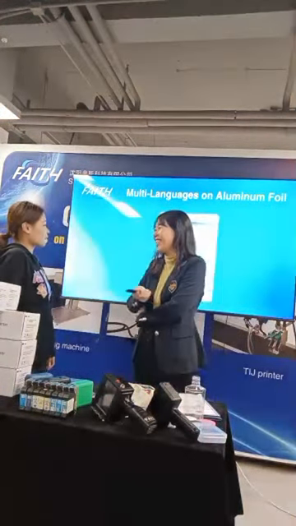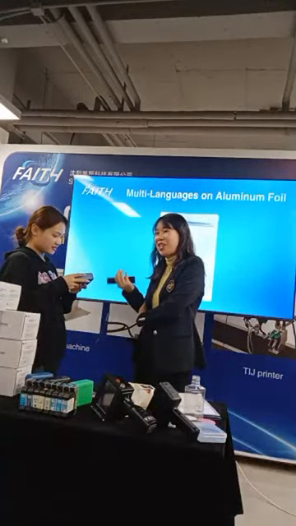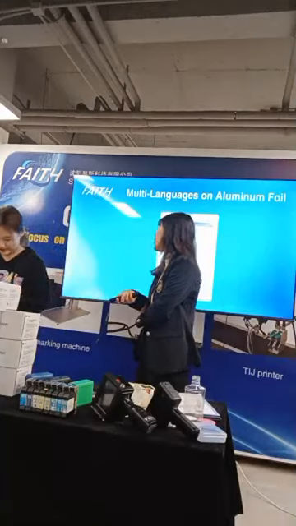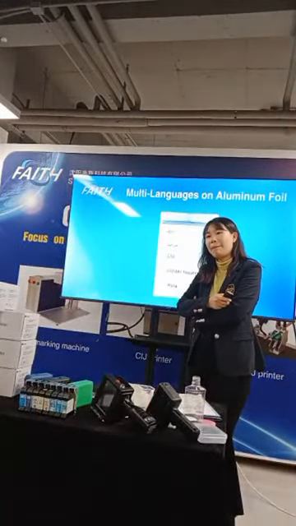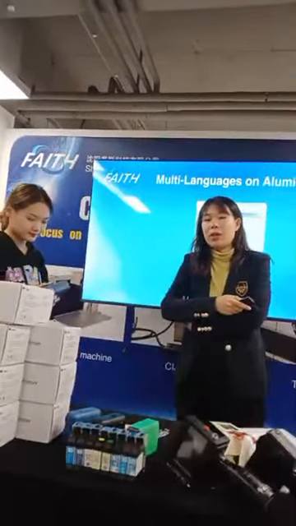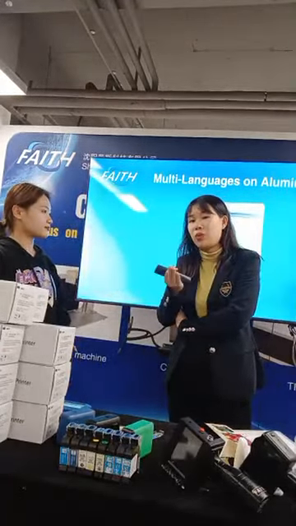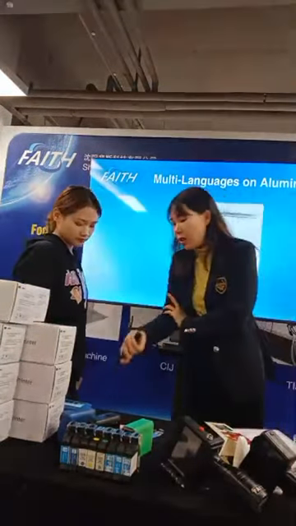We can print in different languages, such as English, Chinese, Japanese, Korean. Click settings. Click here. We can choose a different language, such as Chinese, English, Japanese, and Korean. Your customers are in different countries, and you can set the machine to your country's language. If you are in England, you can set the language to English, and if you are in Japan, you can set the language too. So I think our agents will be very happy to get the product.